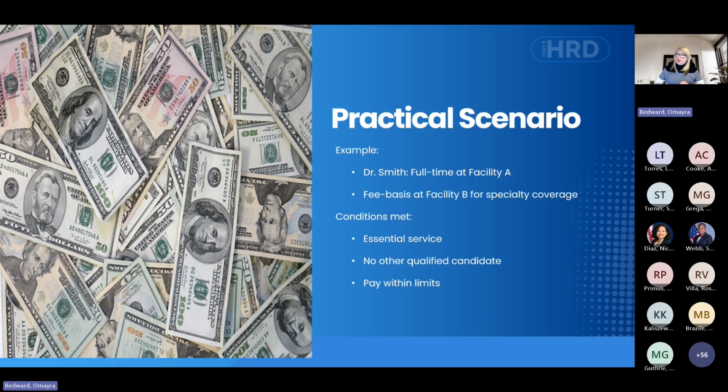Now, I thought we could do somewhat of a practical exercise. It's not a major one, but let's take a look at this. So let's say that we have a Dr. Smith. He works full-time at facility A and holds a fee basis appointment at facility B for specialty coverage. This is allowed because the service is essential, there's no other qualified candidate, and pay limits will be monitored. Okay. So this is the scenario, the perfect scenario, where it can be done.